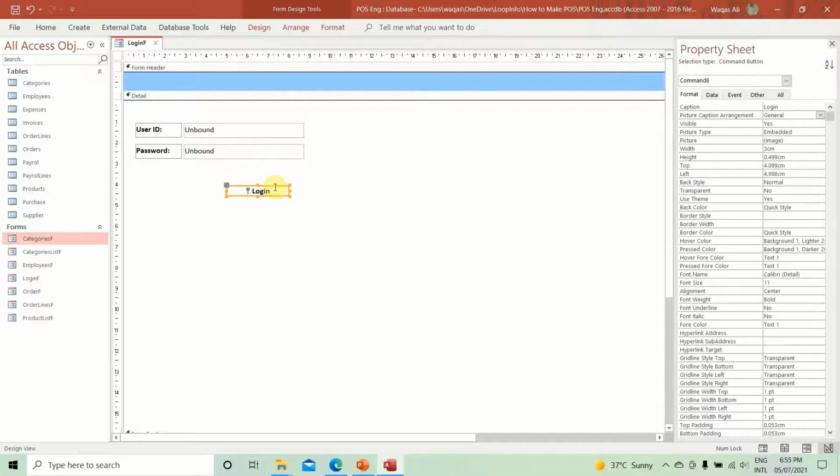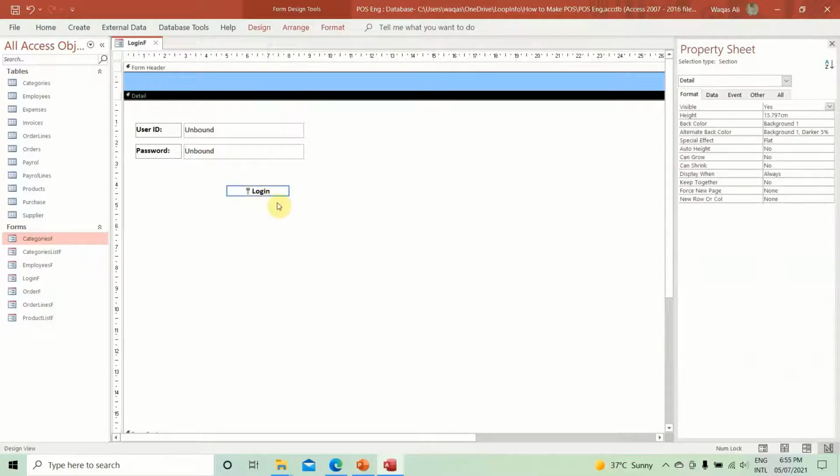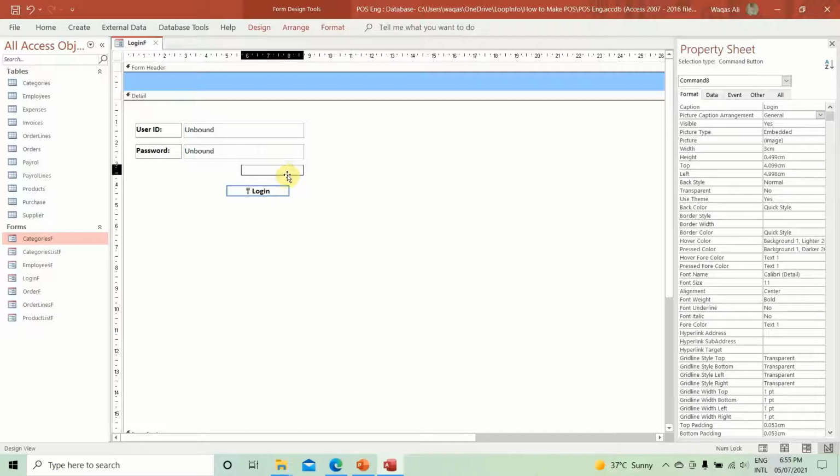What I would like to do now is change the height of it, because this button doesn't look good according to me. So I would like to have the same height as these text boxes, 0.7 centimeter. But let's change the width of it perhaps.